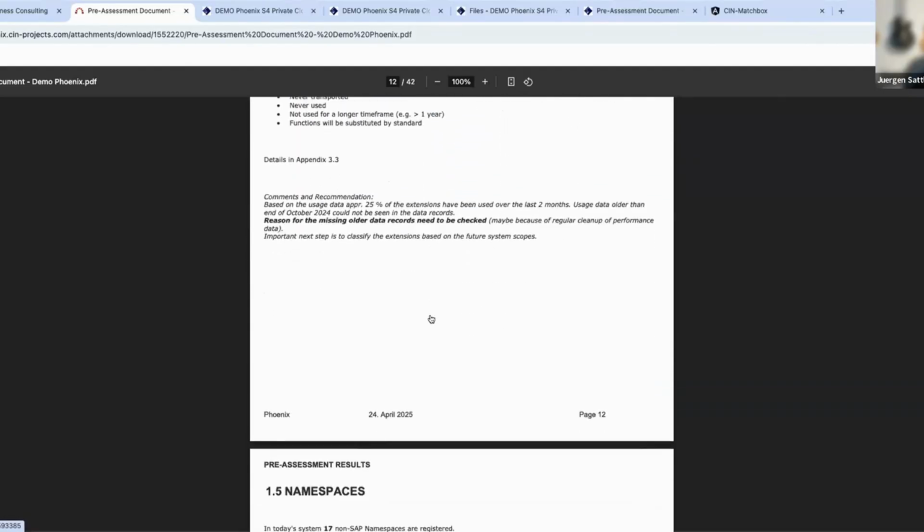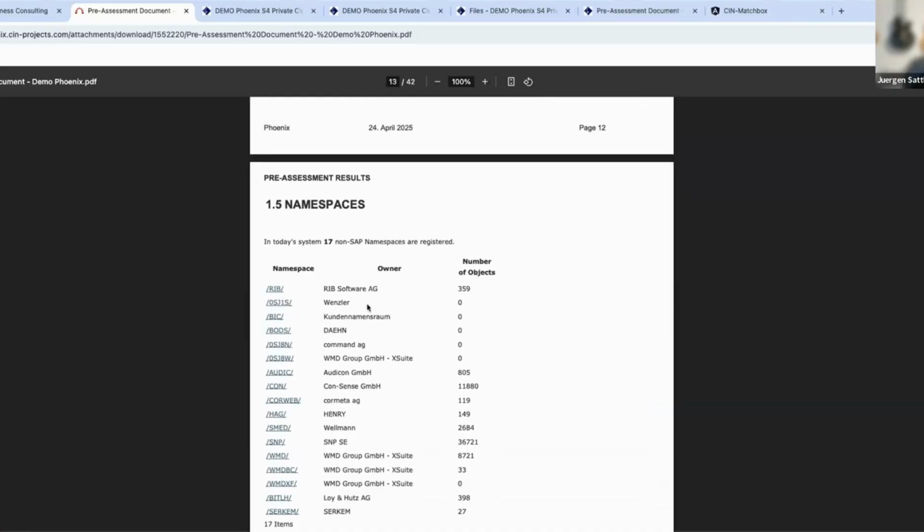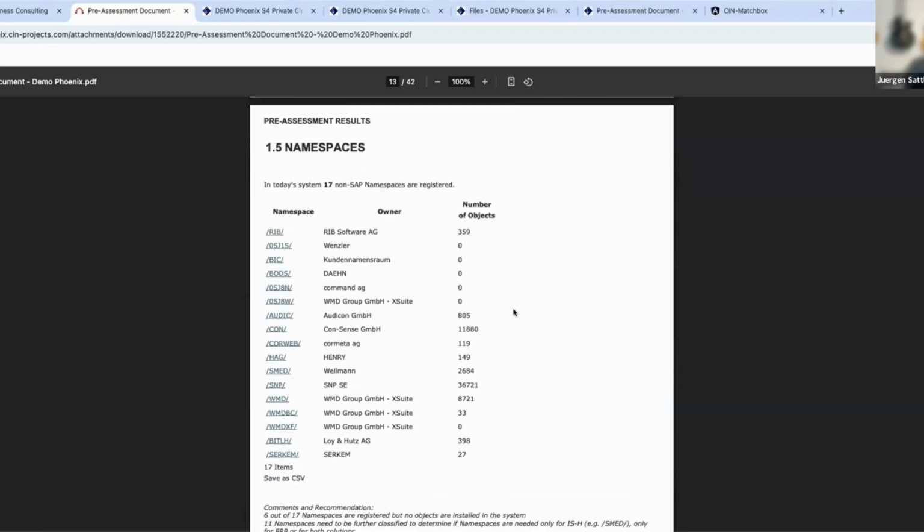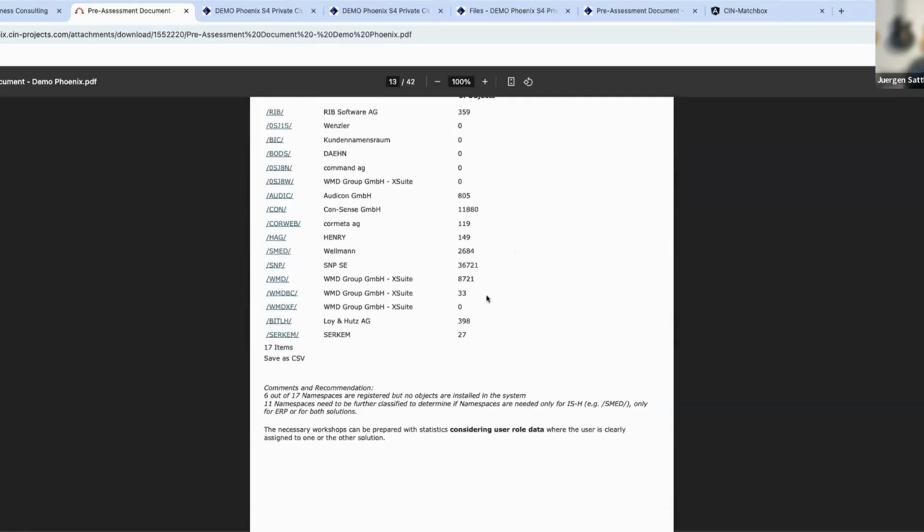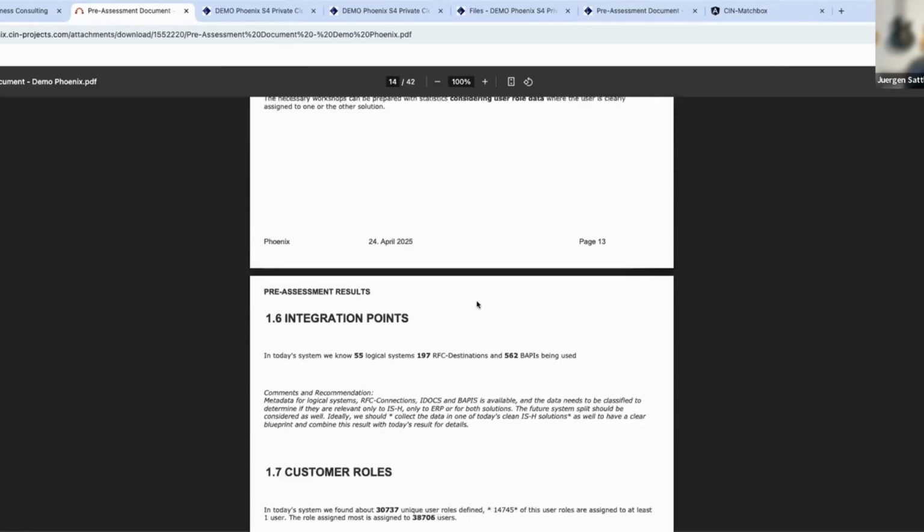And again, it's the same for the namespaces. It gives you the information about the additional namespaces which are installed, coming maybe from yourself or maybe from a partner, to see how many objects are in there and how much work it would be to get them migrated over into the new world if you want to keep them.